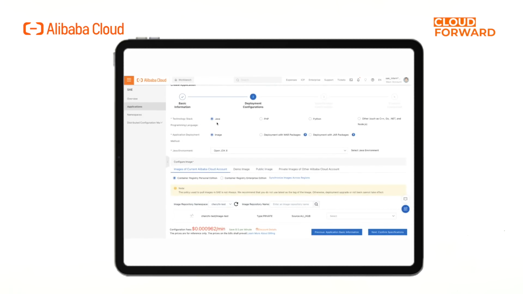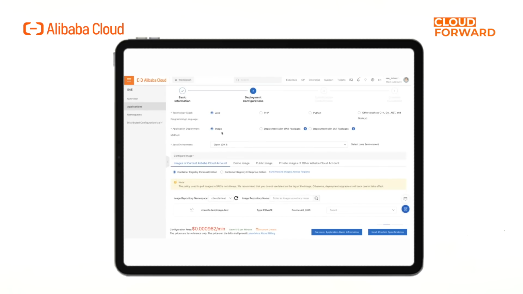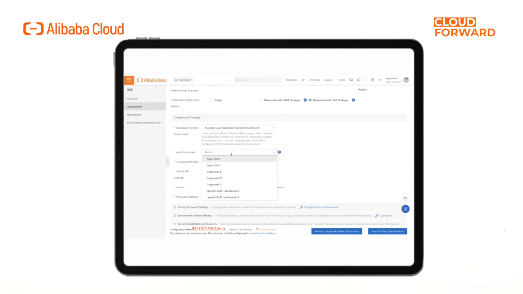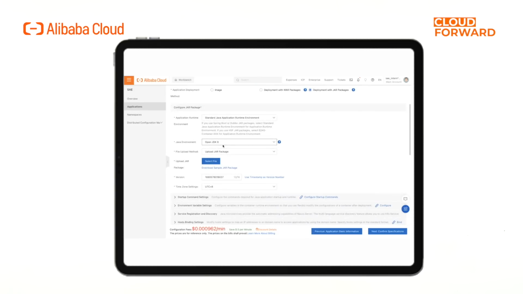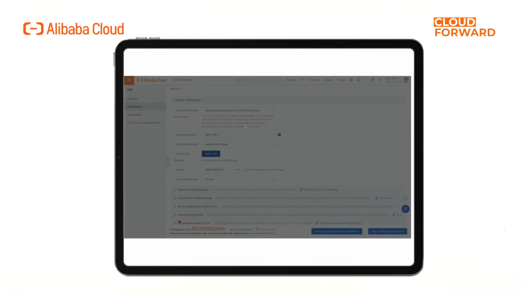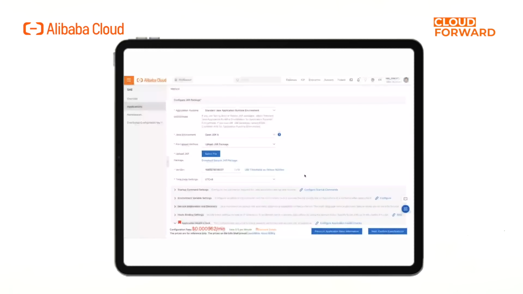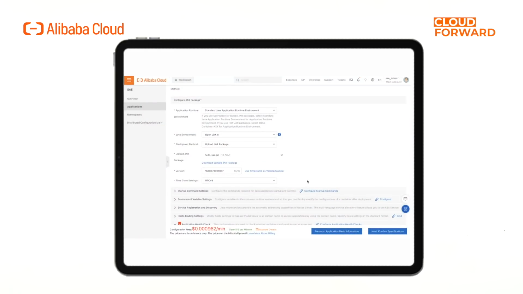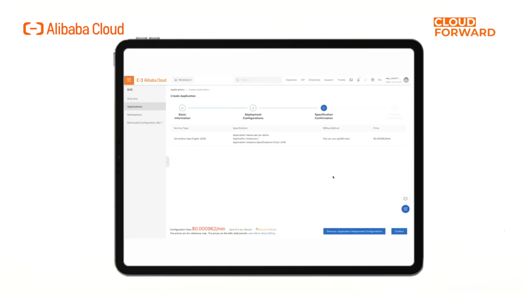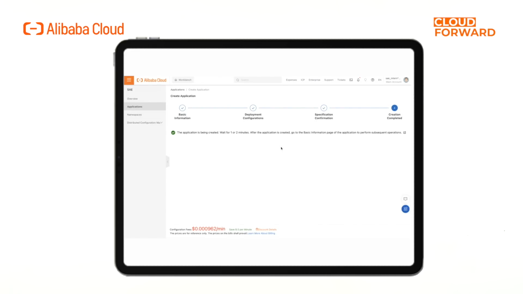Choose Java. And for deployment type, choose jar package. For the environment, select Open JDK8 and choose the demo file. Then click Next to confirm the specifications, and after confirming, click Create.